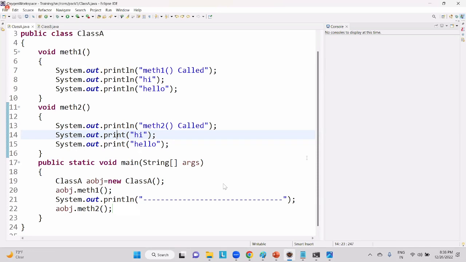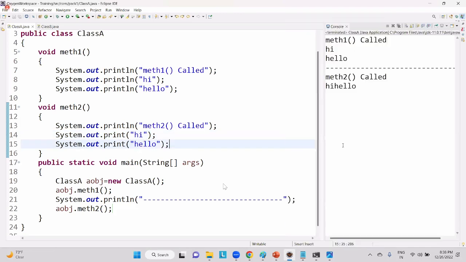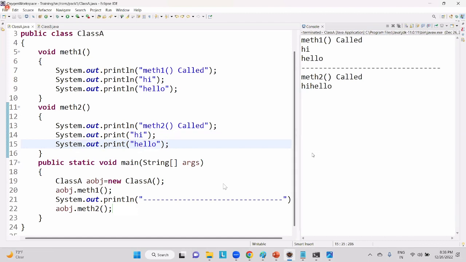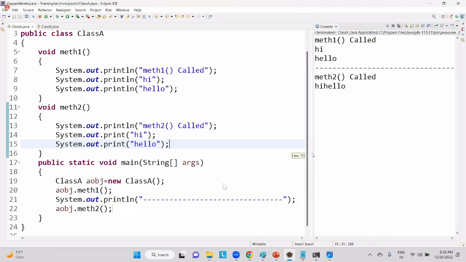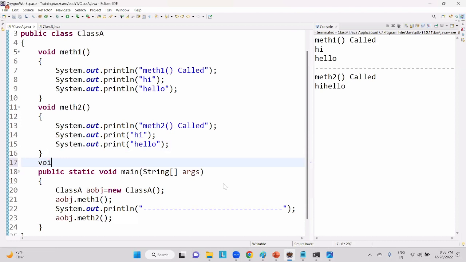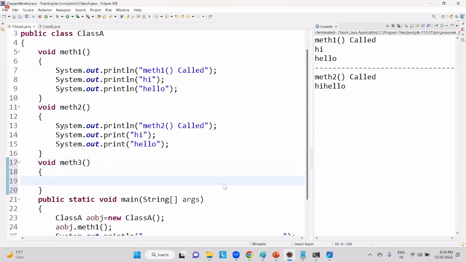Now, please guess the output. Did you do that? Now I am running my program. Is this the output which you guessed? Yes? Okay. Now let me add one more method, void method 3.